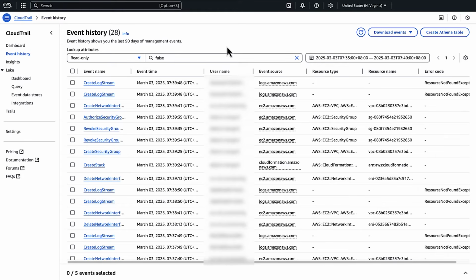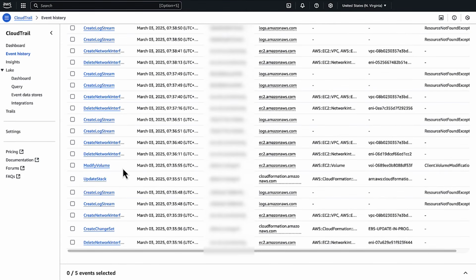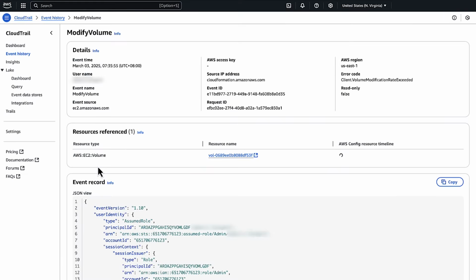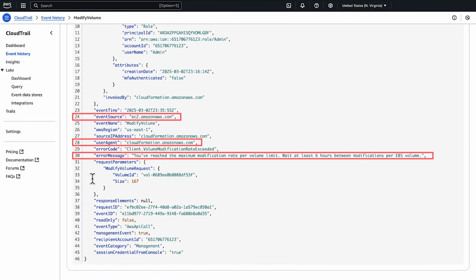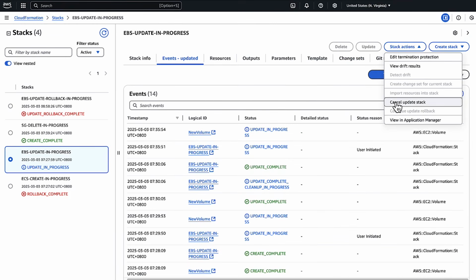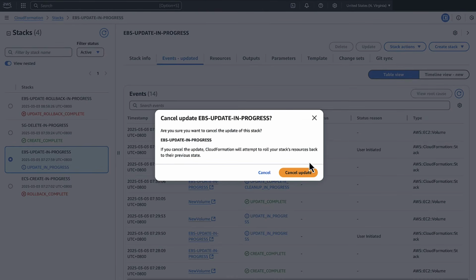In the event history, look for API calls that are related to creating or updating your stack resource, like ModifyVolume for EBS volumes. I can see ModifyVolume events in the event history, and I can click on one to see further details. As you can see, the event source is EC2 and the user agent is CloudFormation service. There is an error that shows you have reached the maximum modification rate per volume limit. Wait at least 6 hours between modifications per EBS volume. Now that we know the root cause, we can choose to cancel the update to unstick the stack and move forward accordingly.